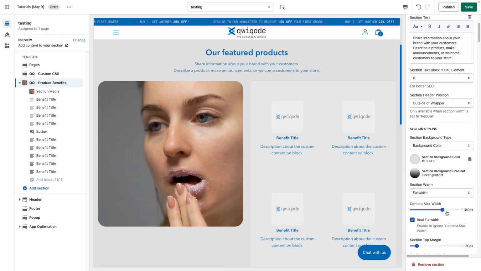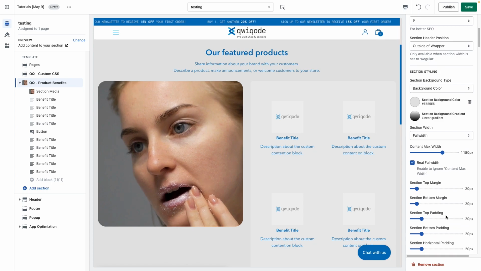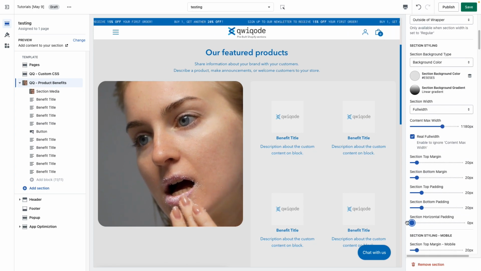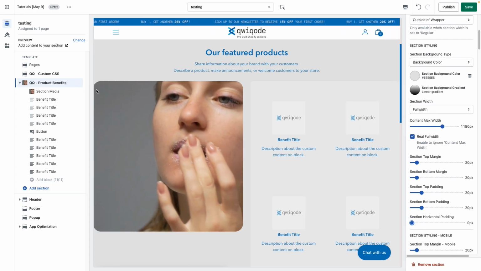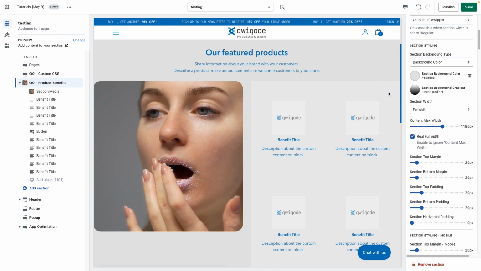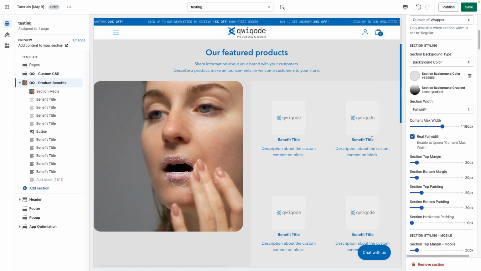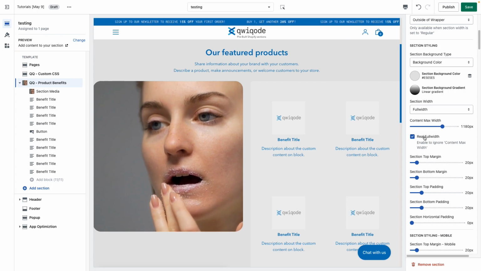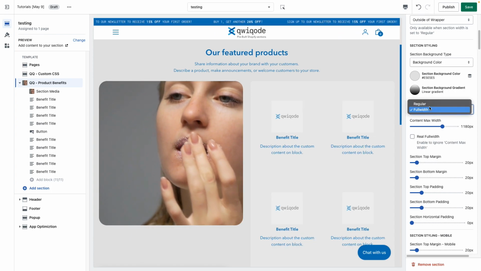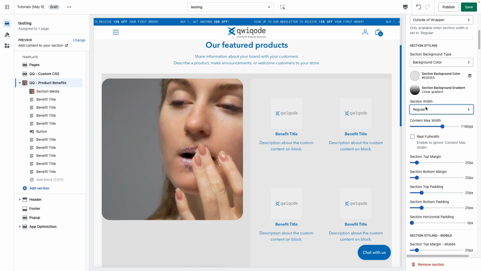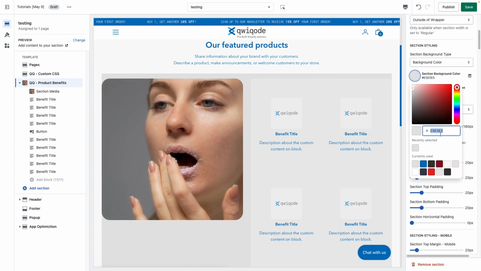Right now it isn't because we have some padding. I'll scroll down here, you see horizontal padding. If we get rid of that, then you can see the image goes all the way to the edge, as well as this content block all the way to the edge. I don't know if this is something that you're going to want to do, but you have the option of doing that. I just put it back to regular, and then we can get rid of this background color for now.